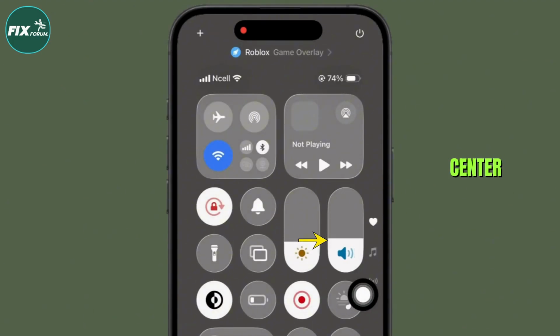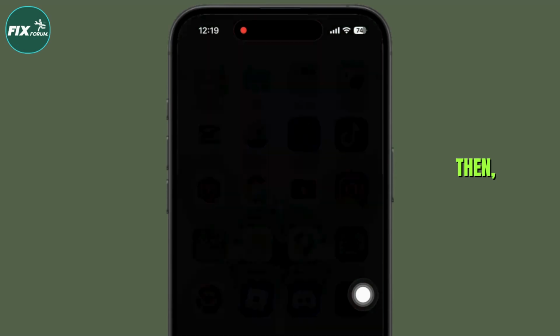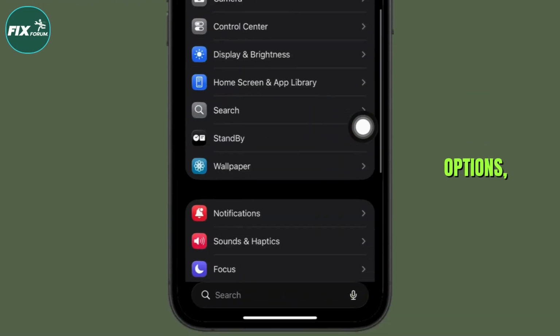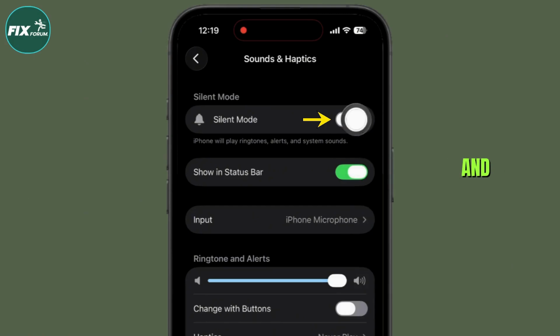Also, you can launch your Control Center, and from here as well you can check the volume on your device. Next, launch Settings. Then scroll all the way down and head over to the option Sound and Haptics. Here, check that silent mode is turned off and your device is set to ring instead of silent.